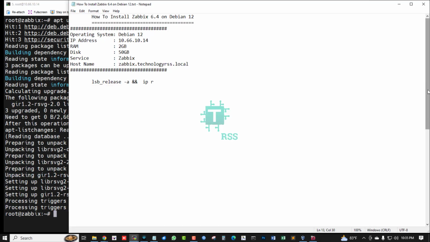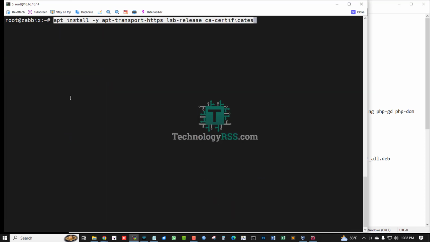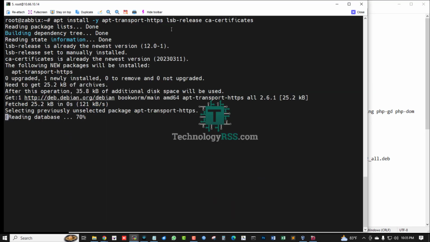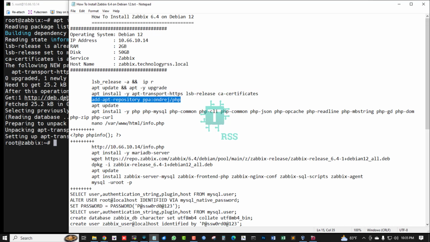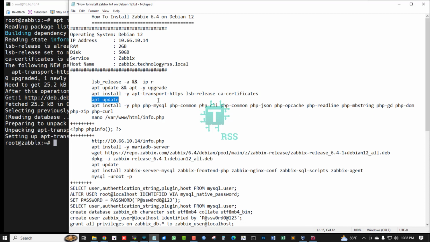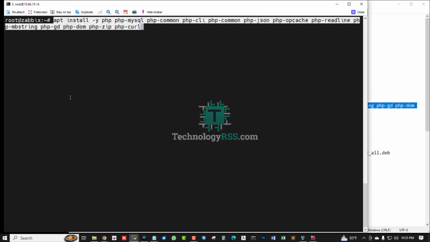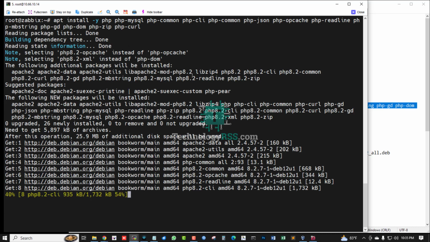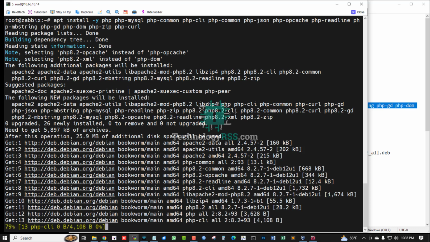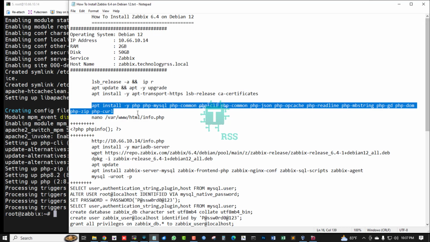Update and upgrade done. Now install some dependency packages, apt-transport-https and CA certificates. Installation done. Install the PHP required packages for installing Zabbix. PHP required package installation done.